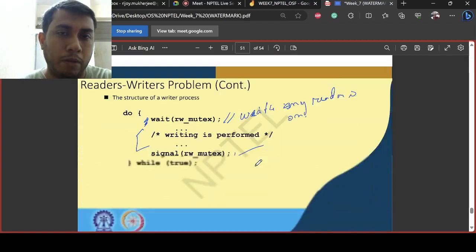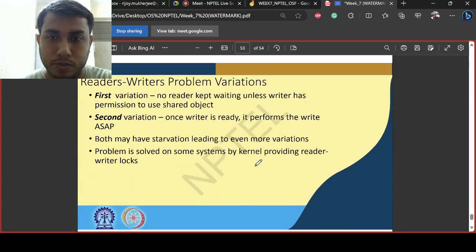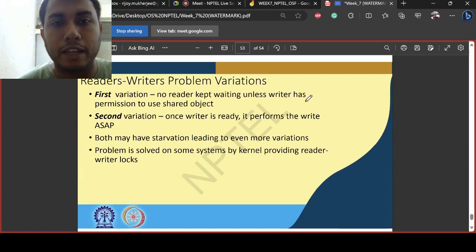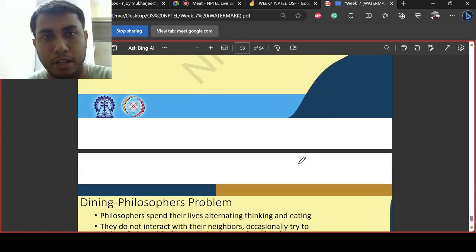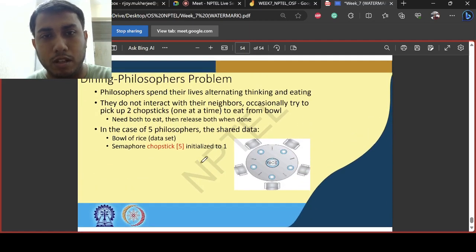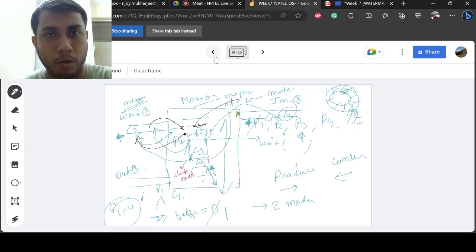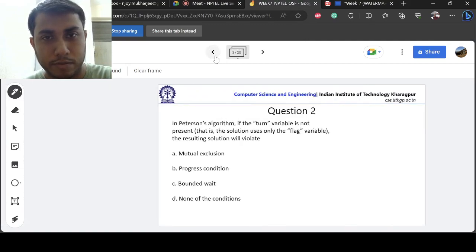Your reader writer problem is quite similar to your bounded buffer problem. There are many variations, such as no reader kept waiting unless a writer has permission, or one writer is ready to perform the writing. There are various such problems. And there is your dining philosophers problem, which we'll discuss next week. Okay, so let's solve some problems this week. I know there is little time left, but let's do it.